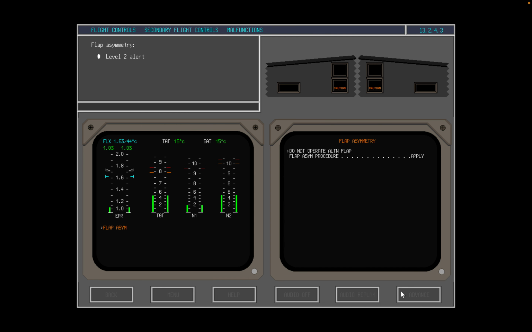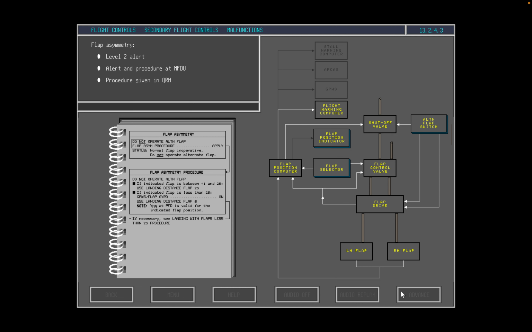Flap asymmetry will produce a level 2 alert, and the relevant alert and procedure to be presented at the MFDU. Flap asymmetry procedure is given in the Quick Reference Handbook.